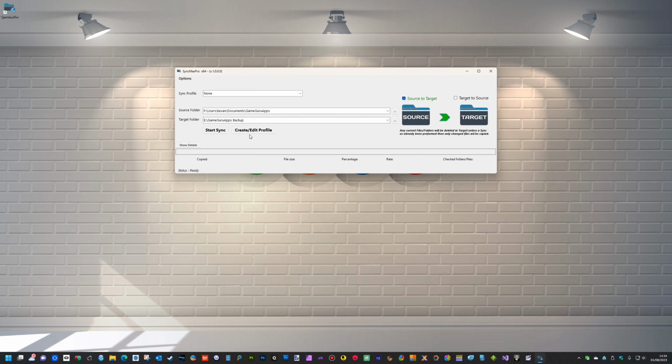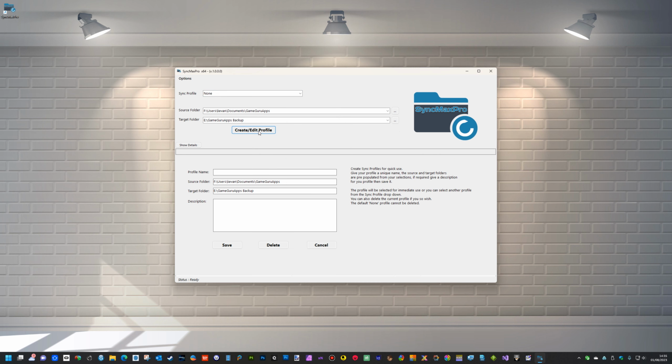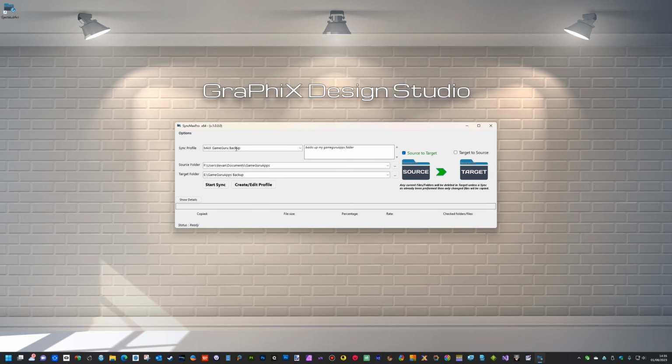The new option I've got here is you can create or edit a profile. So if you can see here, the sync profiles, we haven't got anything. But if I wanted to save this as a profile, say it was my project 1, my project 2, whatever, if I just click here, I can name it to whatever I want. So what I'll do is Max Game Guru Backup. Brief description: backs up my Game Guru apps folder. So that's what we've got in there. If I save that now, profile saved, and now as you can see, we've got a Game Guru Max backup, backs up my Game Guru files to folder. So I can now start the sync.